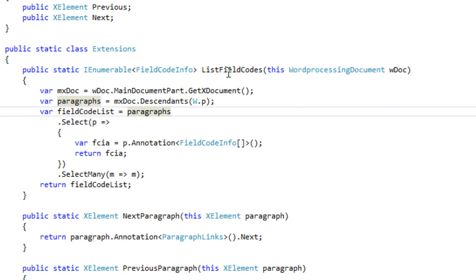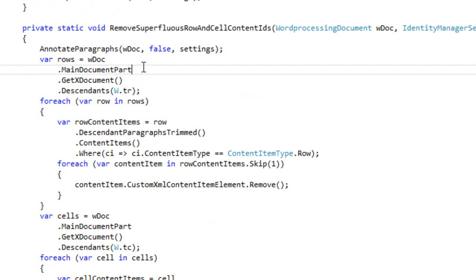One quick point, before we could call ListFieldCodes, in each one of the various methods that performs operations on this open document, the first thing that happens in each one of these is it calls this method AnnotateParagraphs. And AnnotateParagraphs goes into every paragraph in the document, removes all existing annotations, and then re-annotates that paragraph with the field code and content item information.